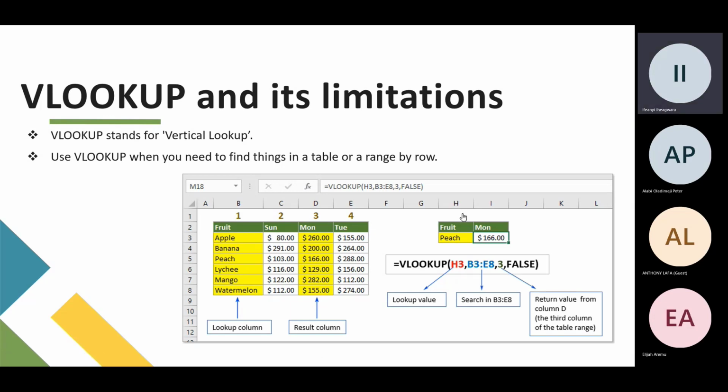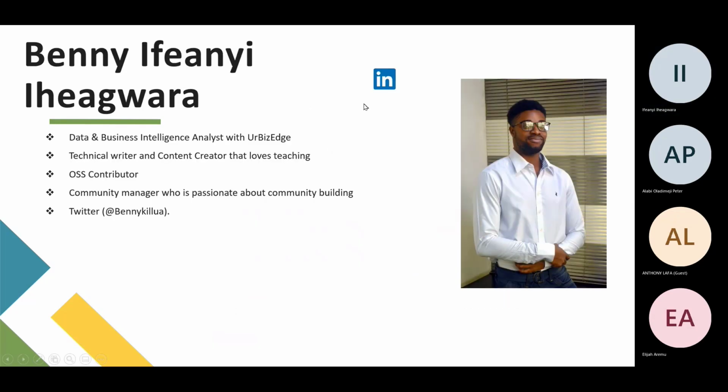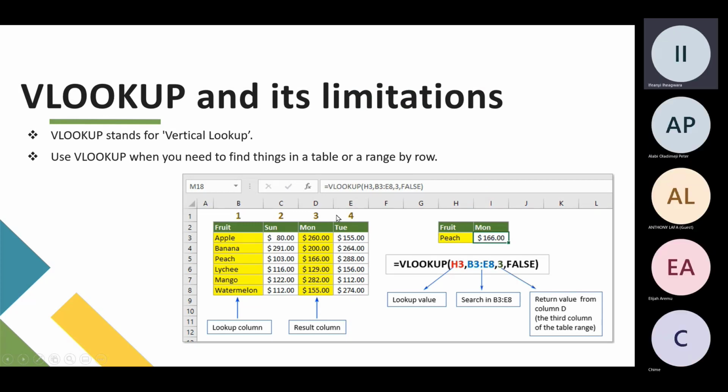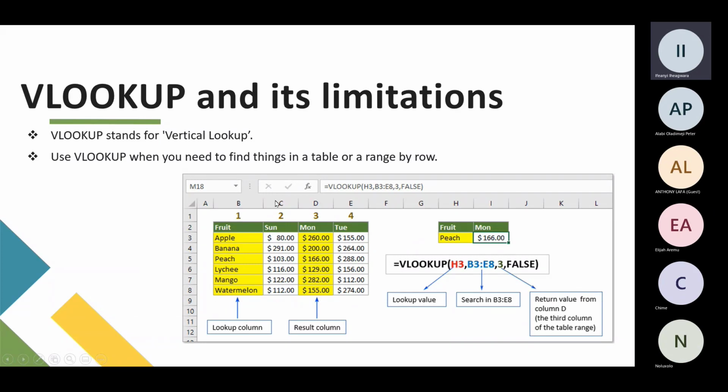If you have a question, you can just unmute and feel free to interrupt me. VLOOKUP is one of the lookup functions, and it allows you to search for things in a table according to the row, because it's a vertical lookup unlike HLOOKUP. VLOOKUP has four arguments. It asks you for the lookup value, the table array, the column index number, and then whether you want an approximate or the exact match. So we're going to take a look at that.